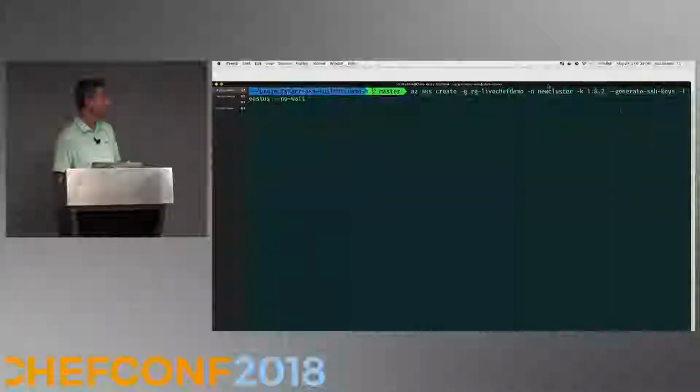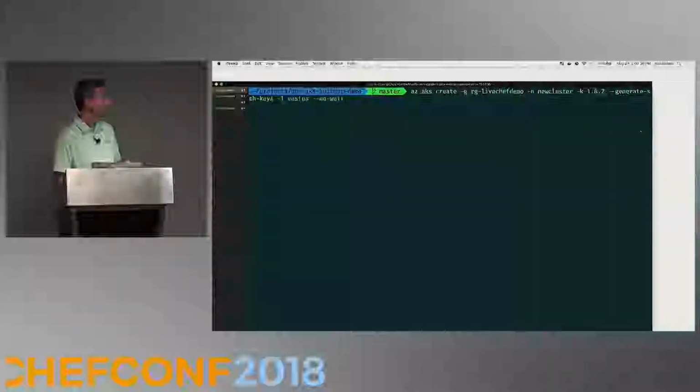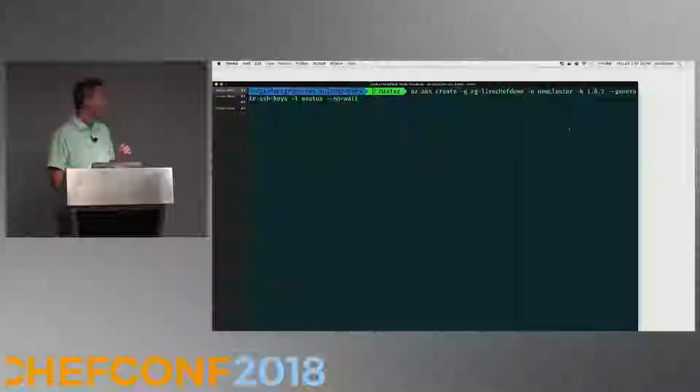Okay, and so I'm just going to walk you through some of this very quick. I'm going to make this a little smaller so we can actually see this. Okay. So I'm giving it the version. I can optionally throw in here the node count. I can make it 3, 10, whatever I want to do here.